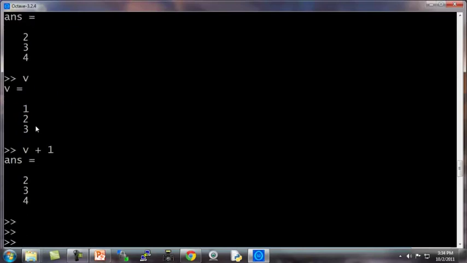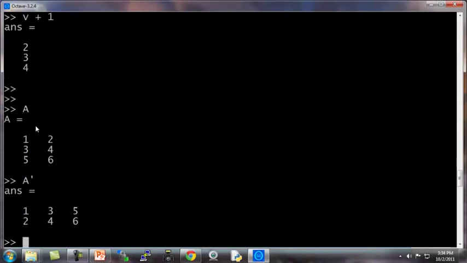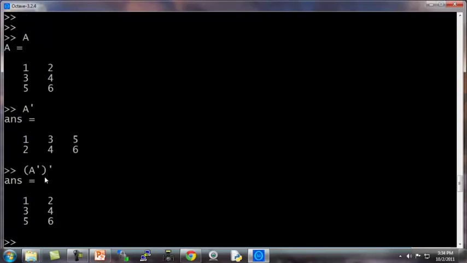Now, let's talk about more operations. So here's my matrix A. If you want to write A transpose, the way to do that is to write A prime. That's the apostrophe symbol. It's the left quote. So on your keyboard, you probably have a left quote and a right quote. So this is actually the standard quotation mark. Let me type A transpose. This gives me the transpose of my matrix A. And of course, if I transpose that again, then I should get back my matrix A.